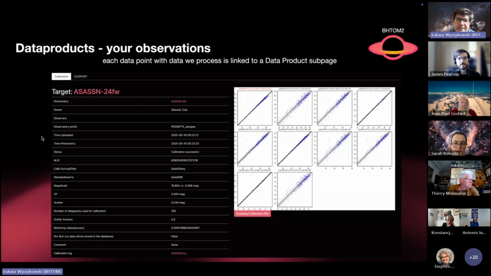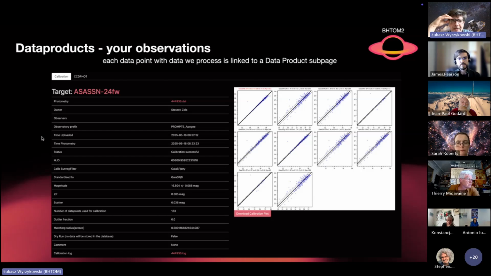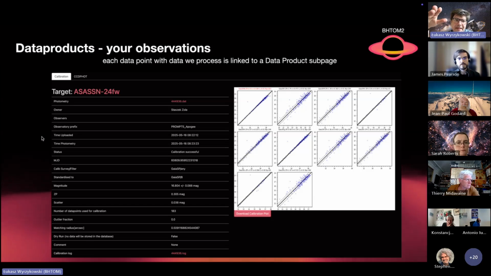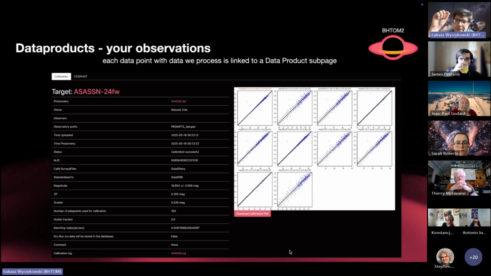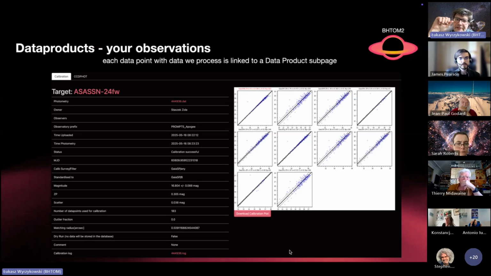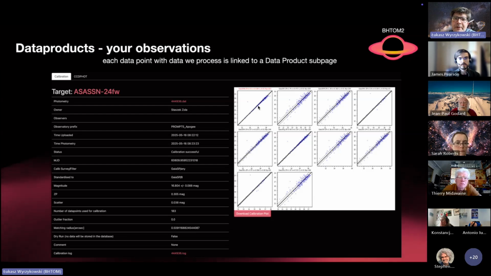I don't want to spend too much time on this because we're getting late. But this is the page where there are details about that particular observation. So here you see details of when it was uploaded, how it was standardized, what the magnitude was, what the zero point found was, what the scatter of observations was. The figure here on the right shows the way we try to identify your filter. We've identified the best matching filter for that particular observation. And here you see we found that Gaia synthetic photometry B band was the best match.